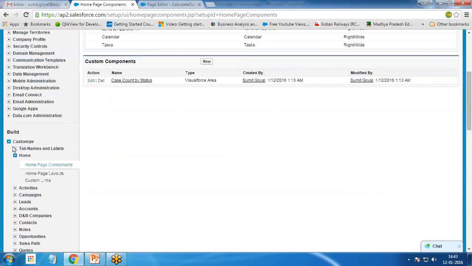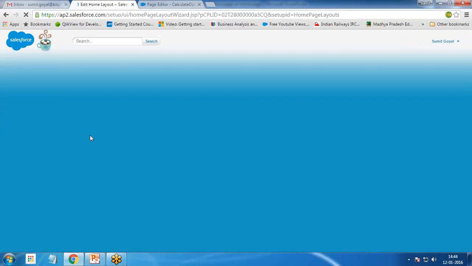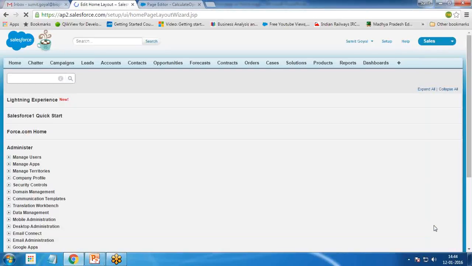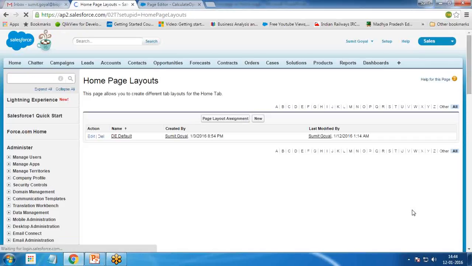So in order to do that, again, I scroll down to customize. Click on home page layout. Edit the default layout. And you can see in the narrow components to show, we are getting the component which we created just now, case count by status. So I select it, click on next. And then I change the location. I move it to the top and click on save. And now when I click on home page, you can see the output as required.